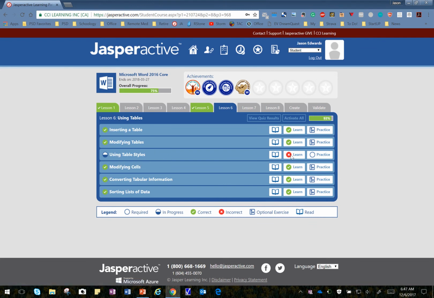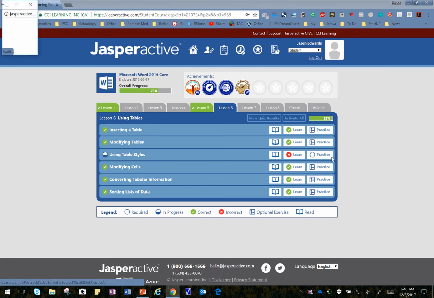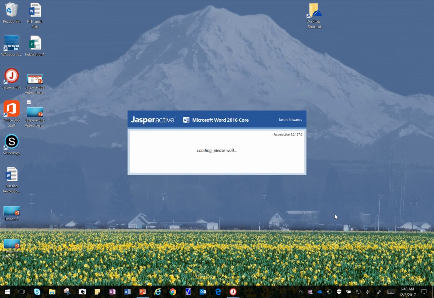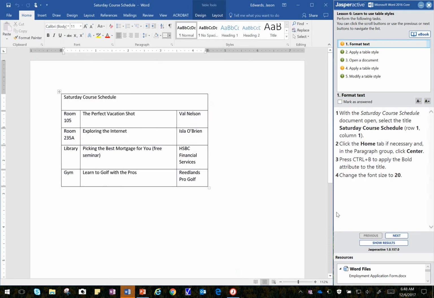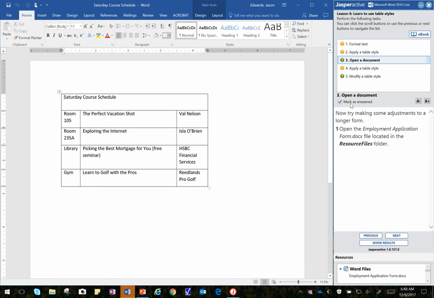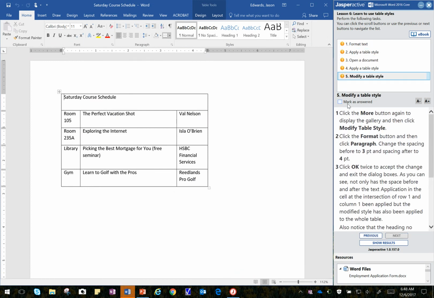You'll notice I didn't nail this one with 100%, so there's an X there. I've already done it, so I can click on Practice. You can redo any of the lessons by clicking Practice. I'll click on Continue, and then the lesson will pop up. I'm going to go back here and deselect the ones that I completed.